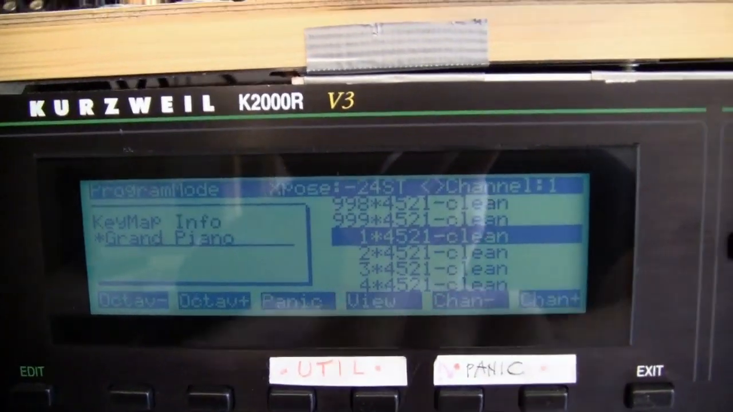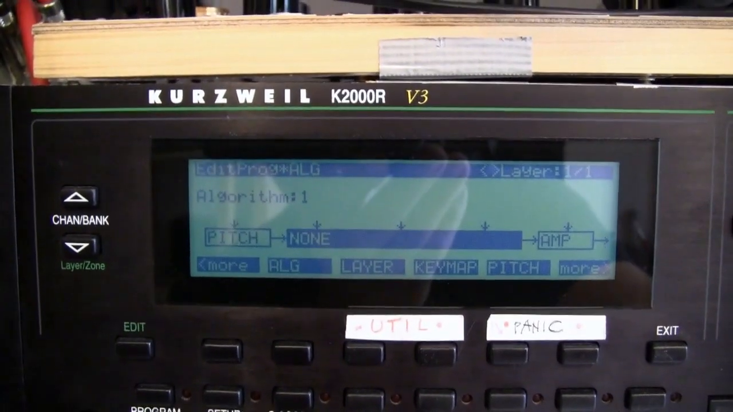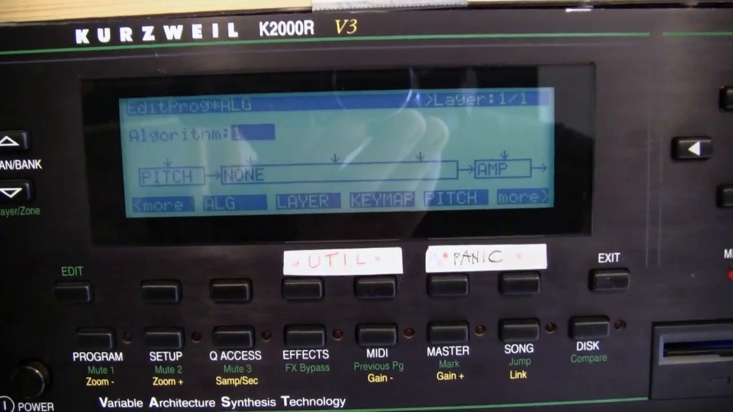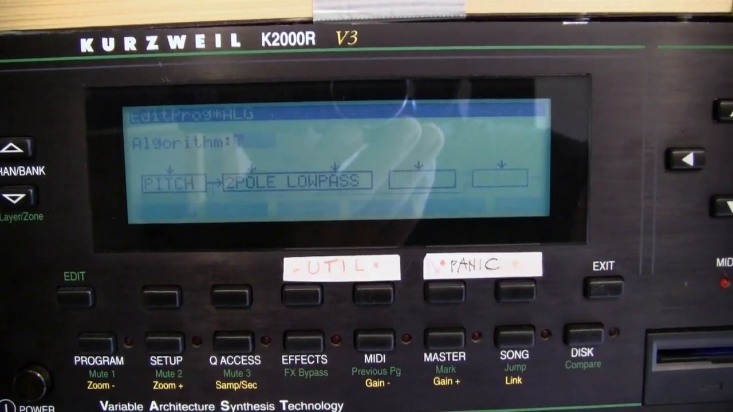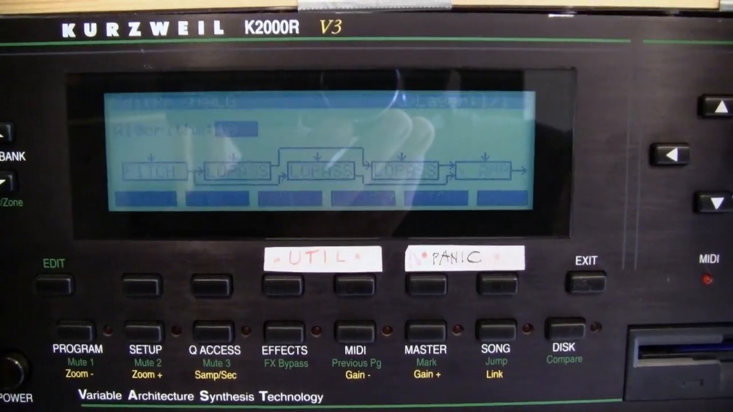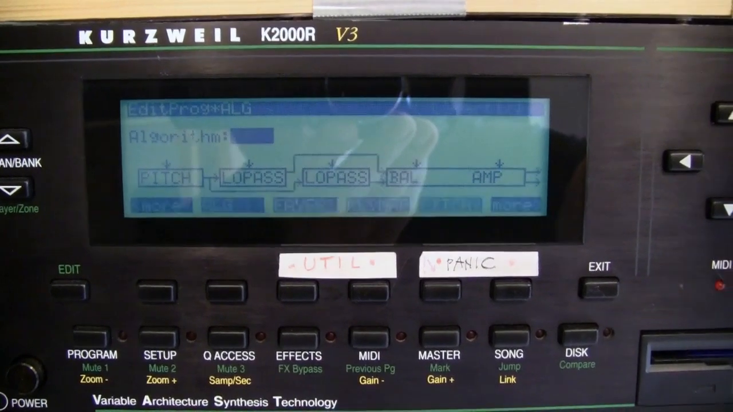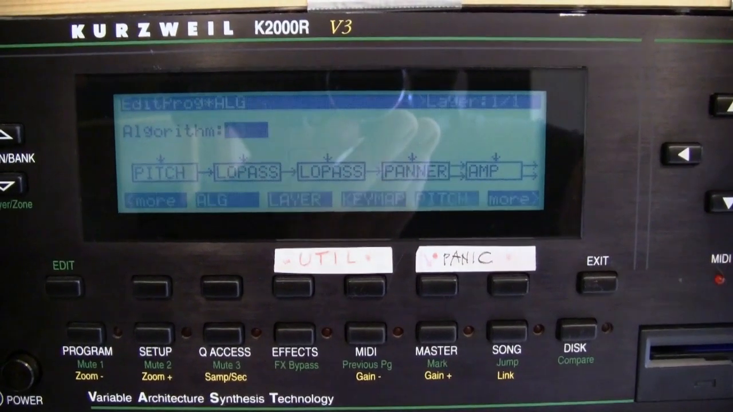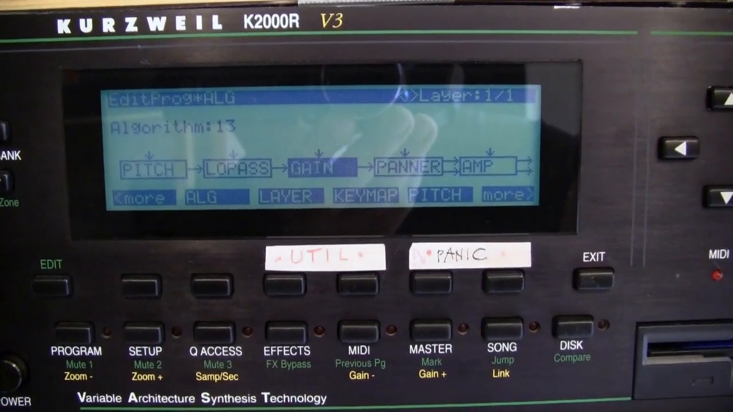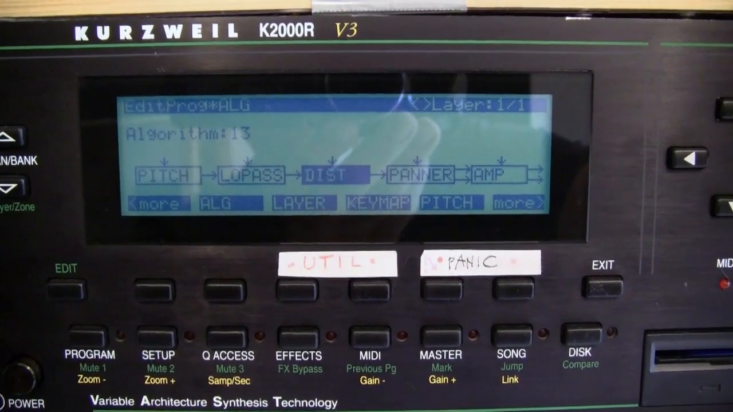Let's start. So edit, and now we are with an algorithm. You can change those algorithms. In this model, you can choose from about 27 algorithms, and as you see, each algorithm has basic blocks, and each of these blocks has about 10 or more or less functions.